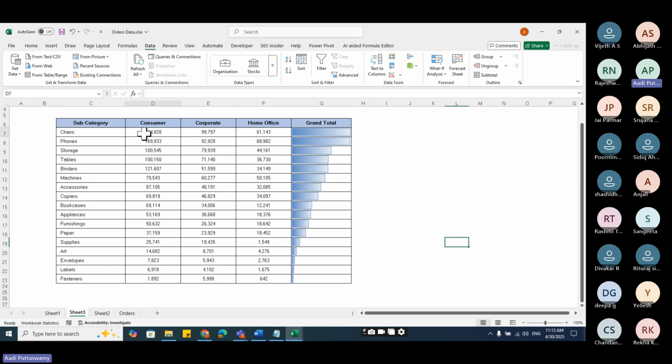Now let me go here. I don't want these numbers. I want some indicators: high, medium, and low. Let's go ahead and check all the values which are below 50,000. Let's say it is low. Anything up to 75,000 will say medium. Anything above 75,000, let it be high. How to do that? Let's go here.